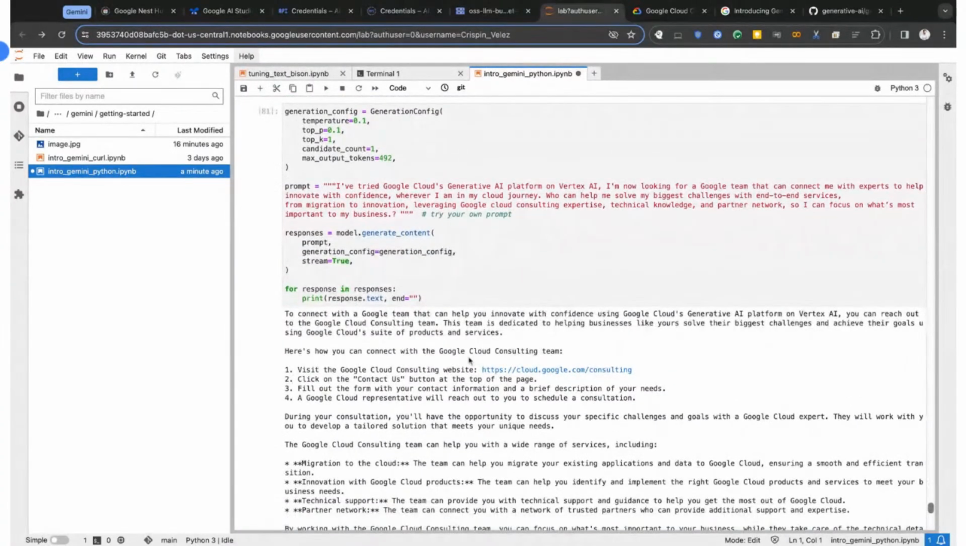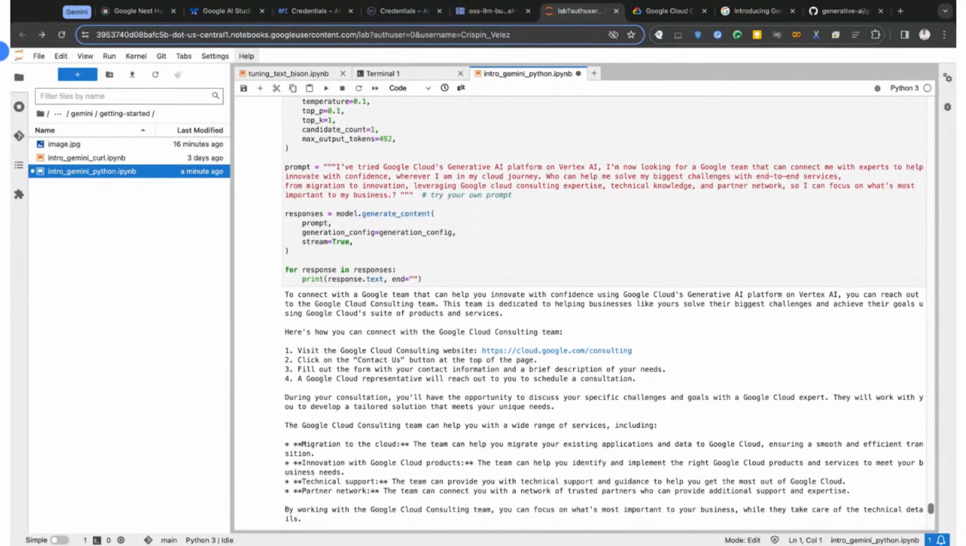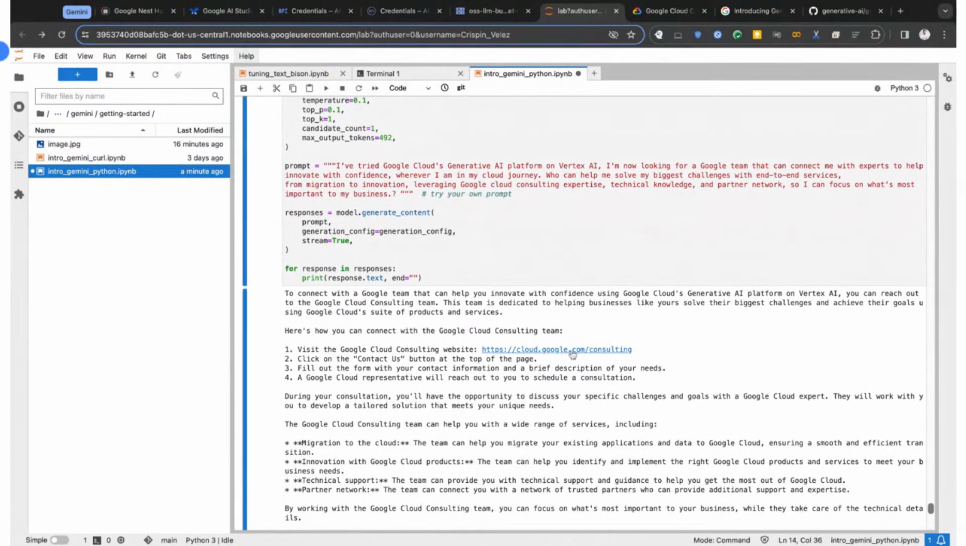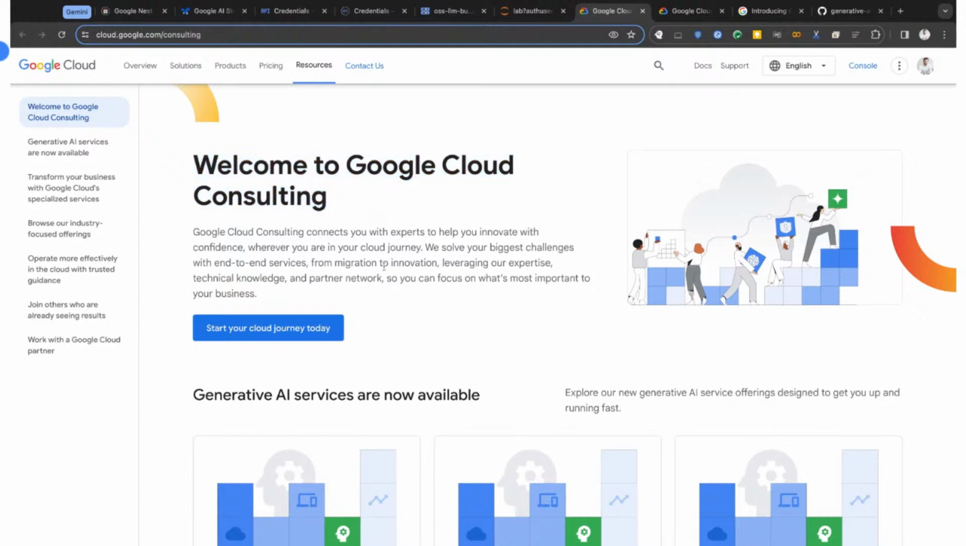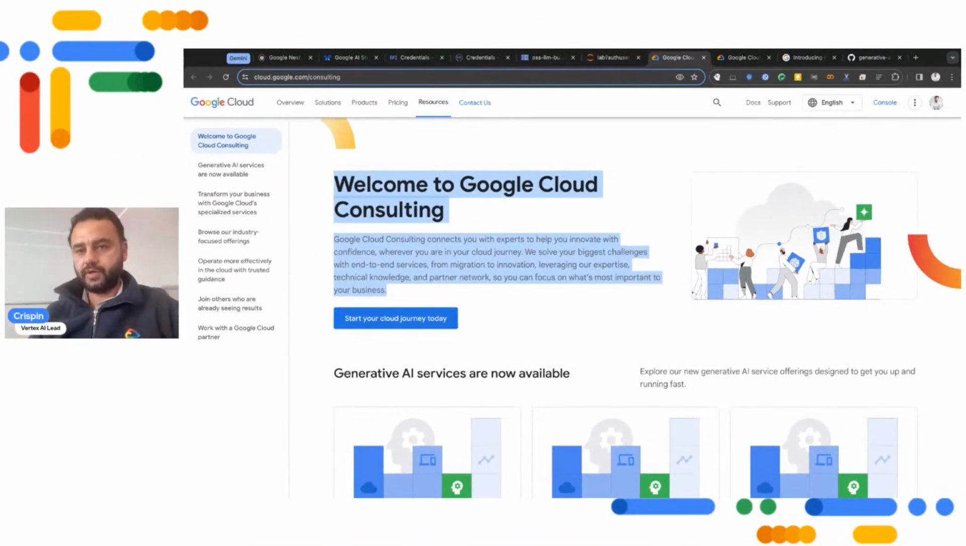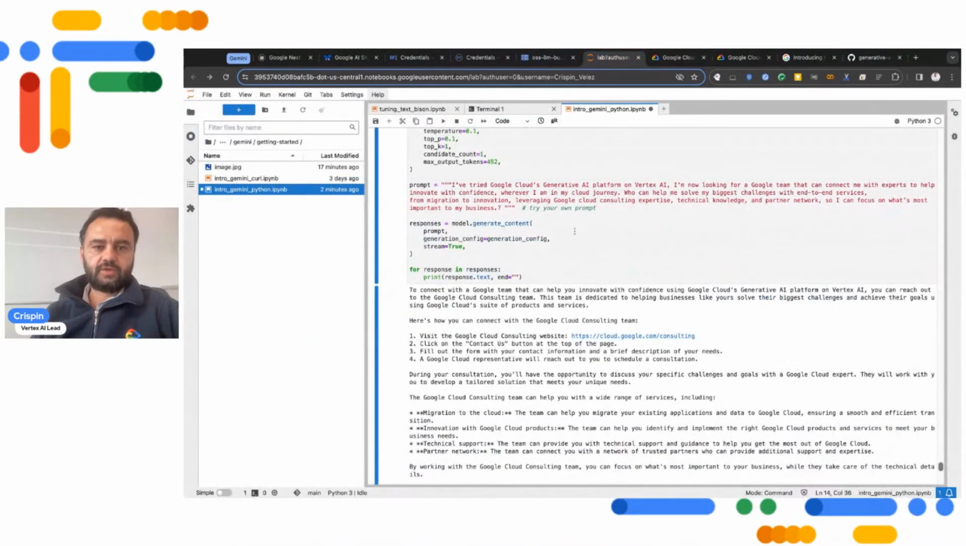How can you move into production? Is there a team that can actually help you? And Gemini actually provides the response. So once you've gone through the exercise of playing with Google Vision, moving into Vertex AI, running your POCs, you might need some help. Do keep in mind that Google Cloud Consulting is the team that can help you and partners very closely with you to actually build this into production.